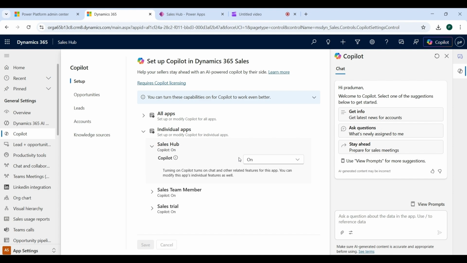The initial setting depends on both organization-level and app-level configuration. For example, if the Power Platform admin turns Copilot on at the organization level, but the Power App admin turns it off for the Sales Hub app, then Copilot will be off for the Sales Hub app and on for all other sales apps. In my case, I want to turn off Copilot only for the Sales Hub application.